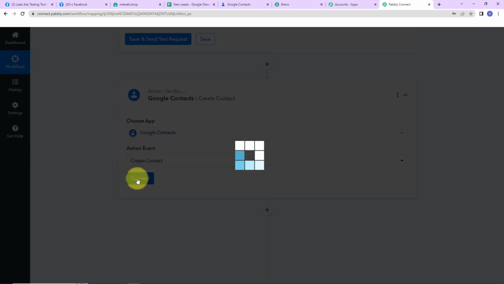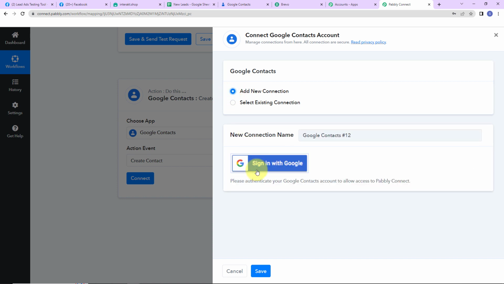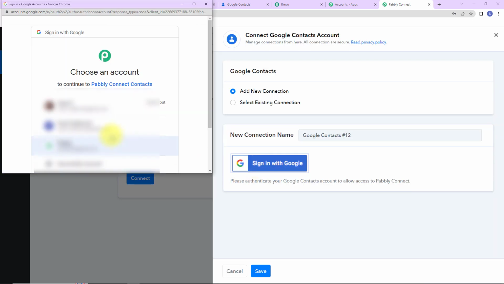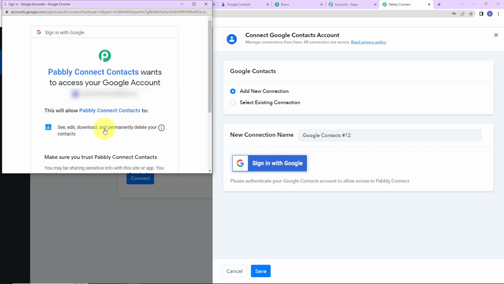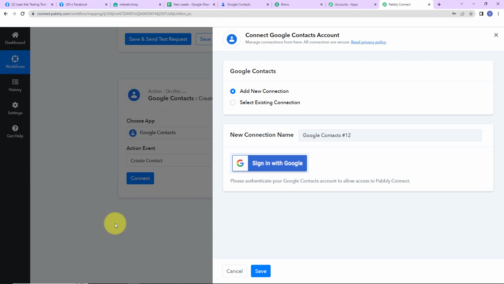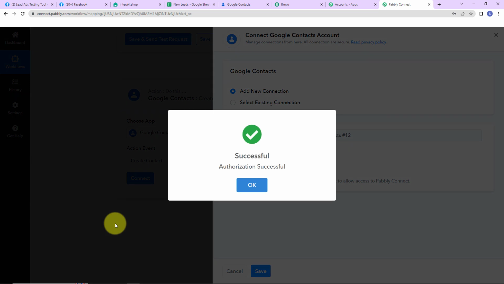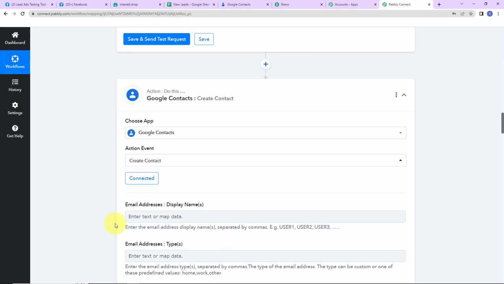Let's click on connect. Okay, so again here we are going to select add new connection, sign in with Google. Here again I'm going to choose the account. And once done, Pabbly Connect Contacts wants to access my Google account. So let's click on allow. As we do that, here we can see that the authorization has been successful, which means that Pabbly Connect and Google Contacts are now connected.